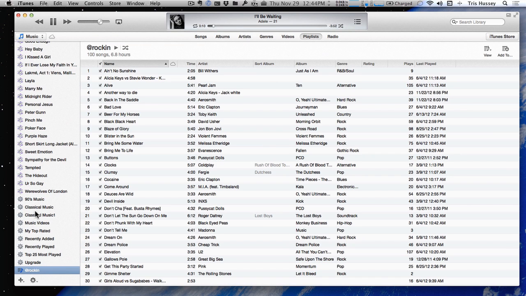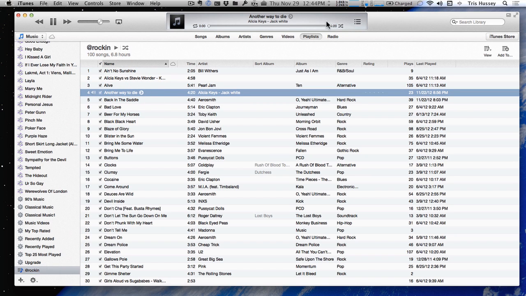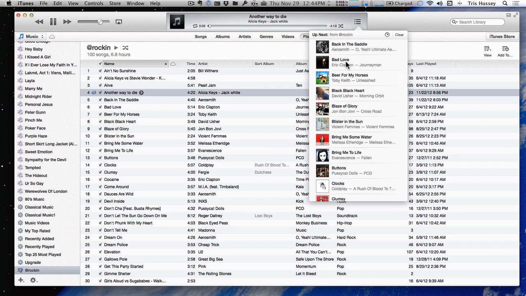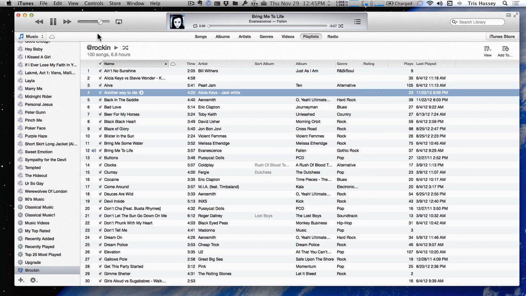If I launch my favorite playlist here, and I want to change the order that things are in, I can just drag them up, and even though it's random, it's pulling it up there. So that's pretty spiffy. Now, while this is playing, you might want to know, what does the mini player look like? Well, I'll tell you what it looks like.